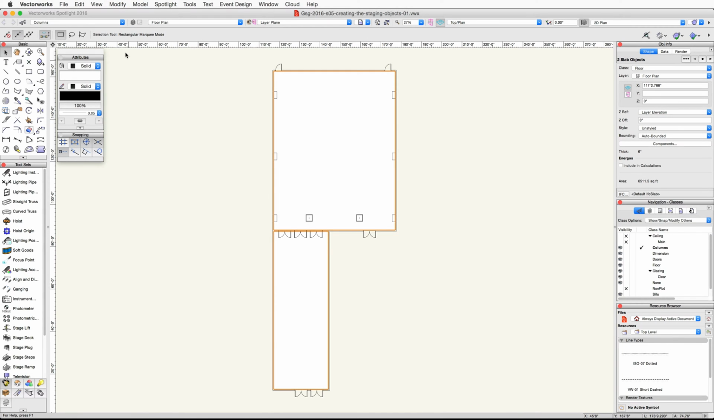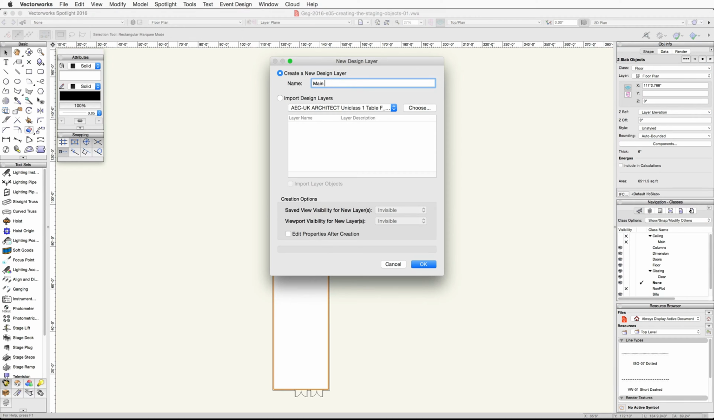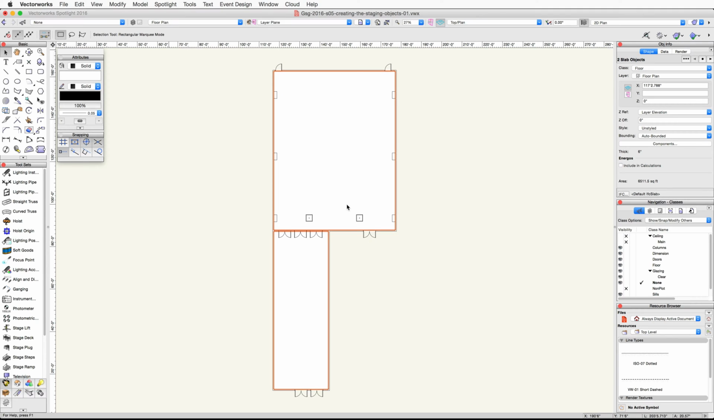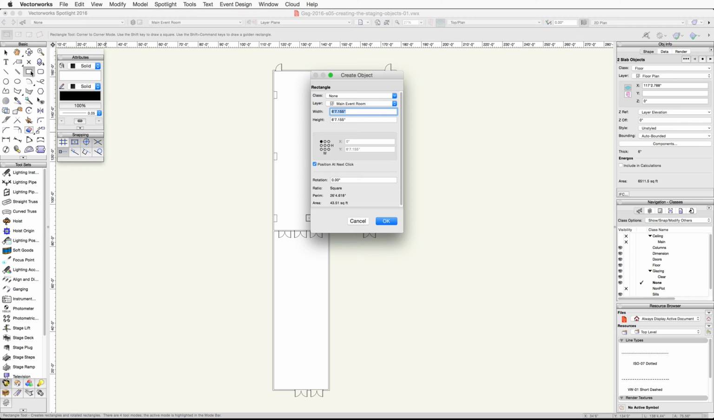To start, make the active class none, create a new design layer called main event room, and make this the active design layer. Double click on the rectangle tool. In the object dialog, set the width to 30 feet and the height to 8 feet. Choose the top center control point. Make sure position at next click is checked and click OK.